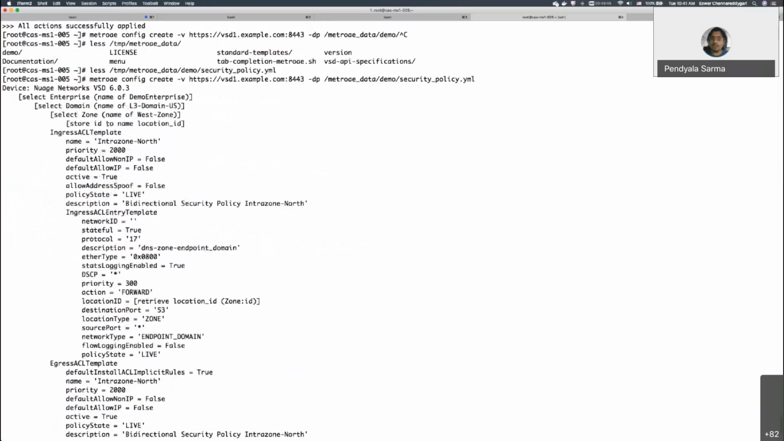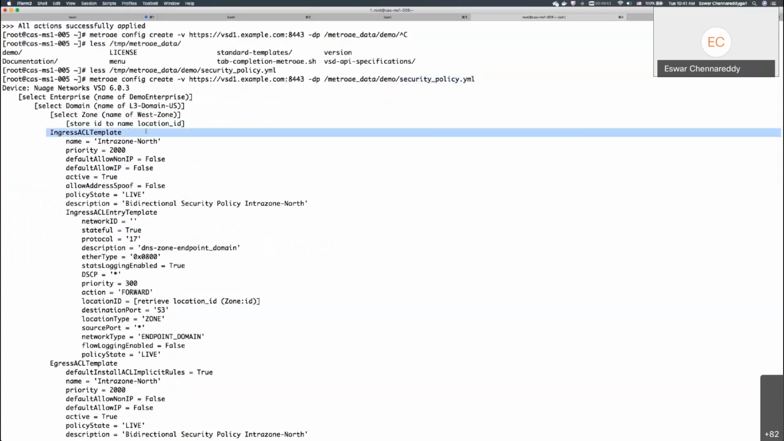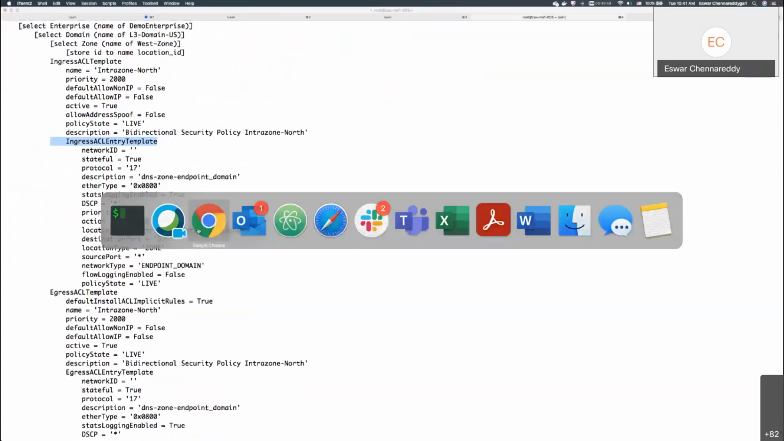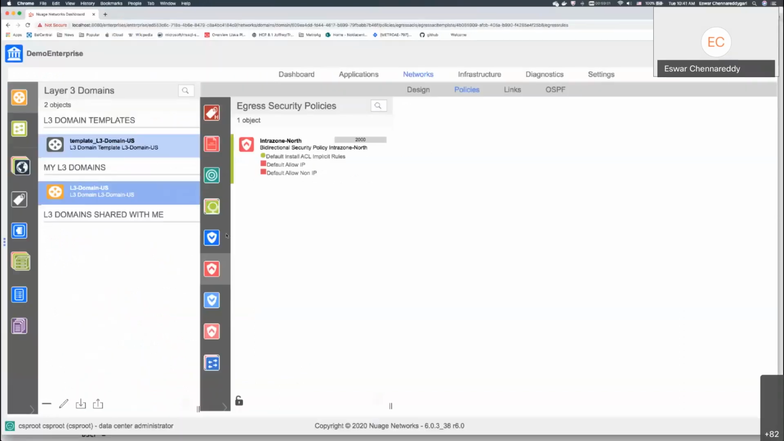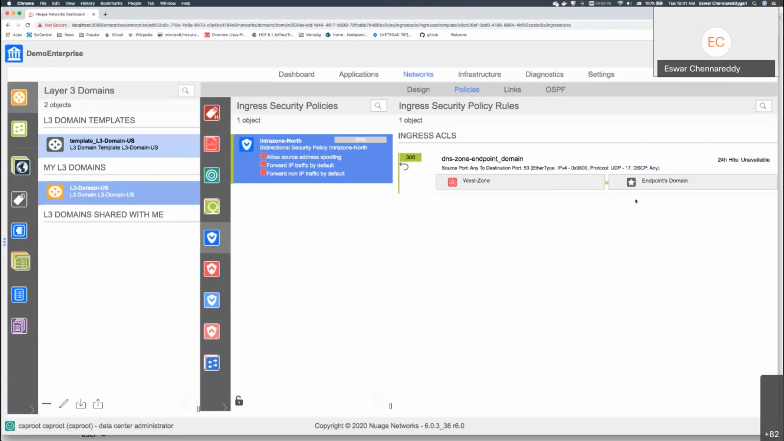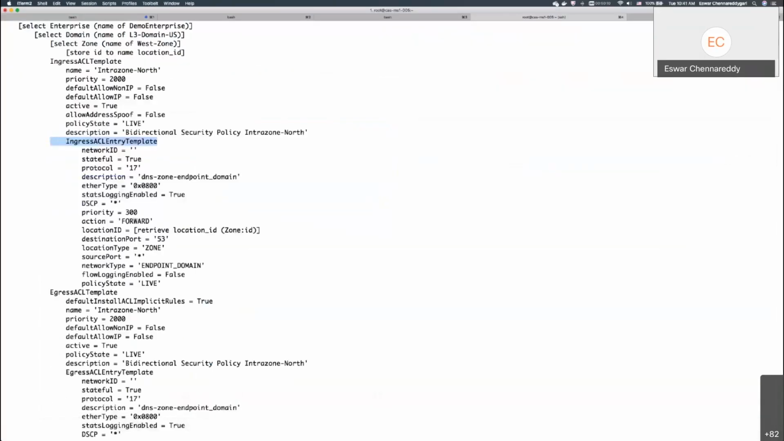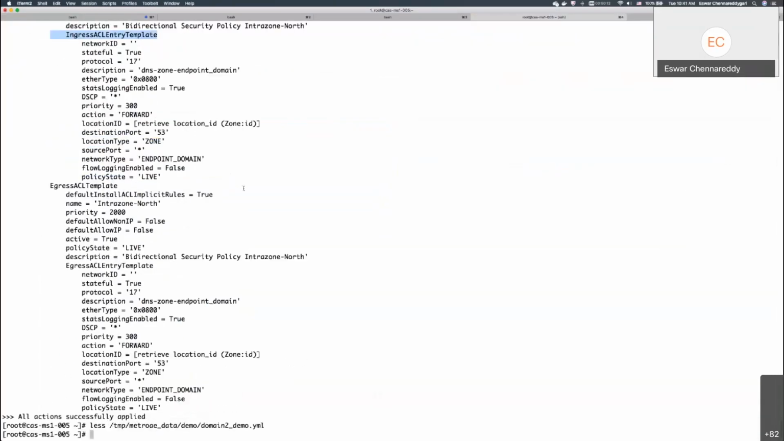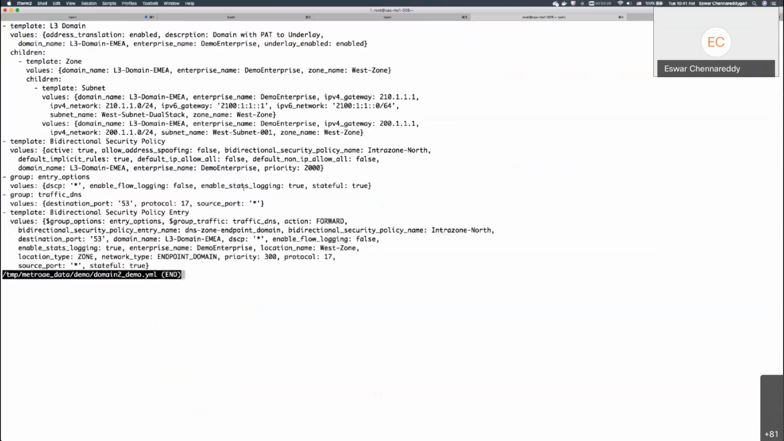As I was pointing out in the demo, I went ahead and created the security policy user data. So it creates an ingress ACL template and an ingress ACL template entry as well. Now if you go back to the VSD, you see the ingress and the egress templates with the ACL entries associated with that. So you can embed any number of ACL entries that you want created as part of this. So let's look at the user data for domain 2 that I'm going to add on top of the existing infrastructure.